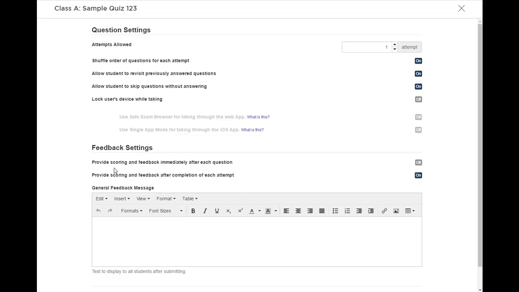Next, you can adjust your feedback settings. You may provide scoring and feedback immediately after each question is answered. You may also provide scoring and feedback after the student submits the completed quiz. You may disable feedback initially and then re-enable it so that the students can receive scoring and feedback when you are ready to release that information.